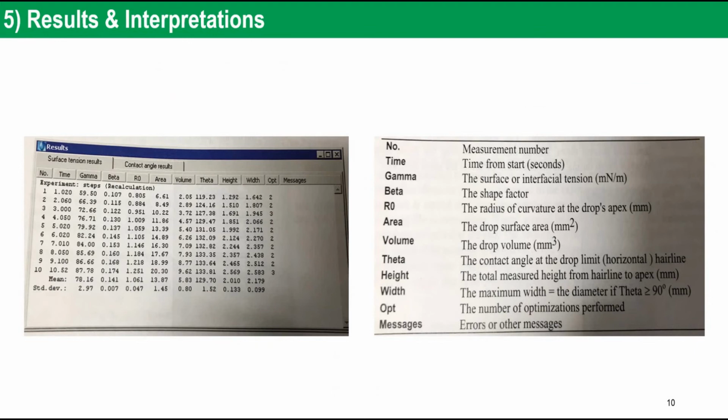The details of each column are: measurement number, time from start in seconds, the surface or interfacial tension, the shape factor, the radius of curvature at the drop's apex, the drop surface area, the drop volume, the contact angle at the drop limit, horizontal hairline, the total measured height from hairline to apex, the width, the number of optimizations performed, and errors or other messages, respectively.